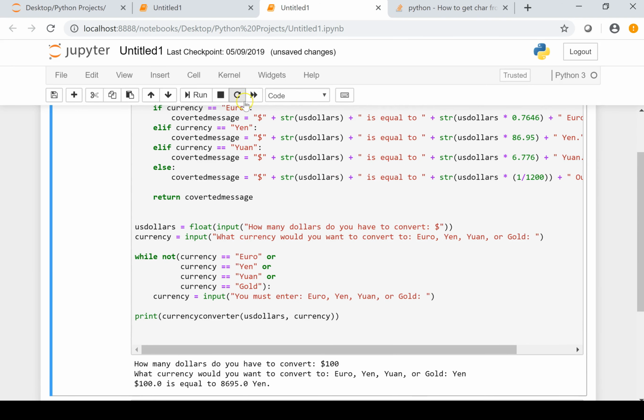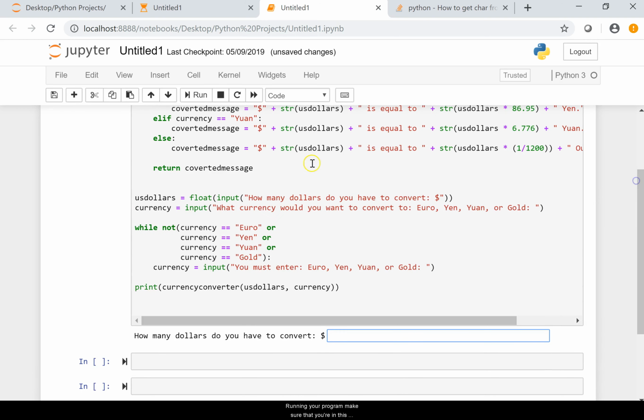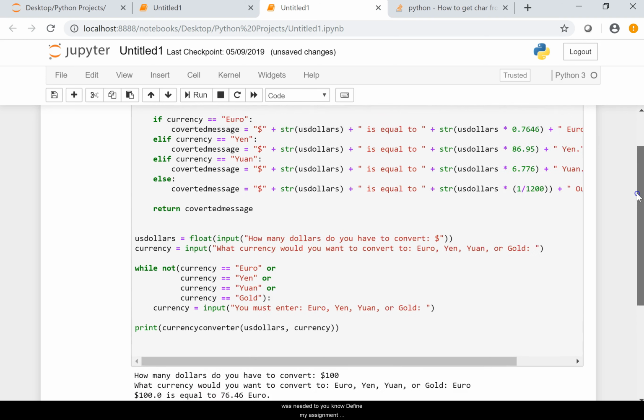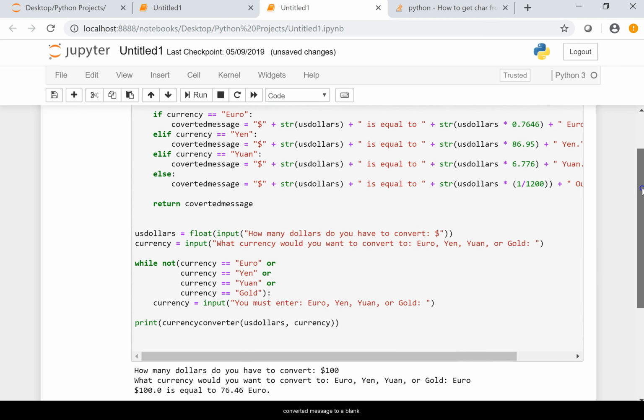So if you're having a problem running your program, make sure that you're in this window right here, and you can restart the kernel. Okay, these two help fix it. So let's say 100 and euro. Okay, there we go. So yen and euro work. I needed to assign my converted message to a blank.